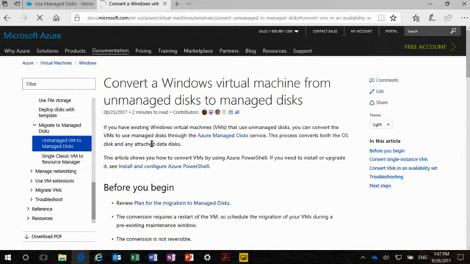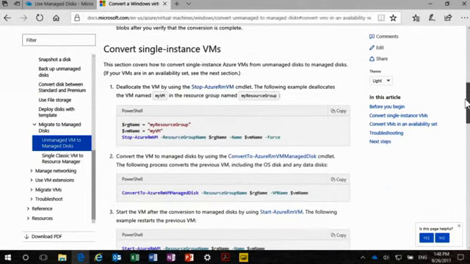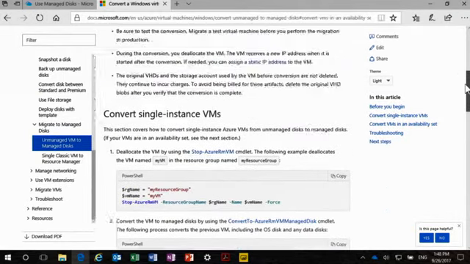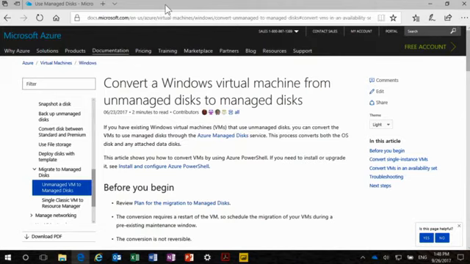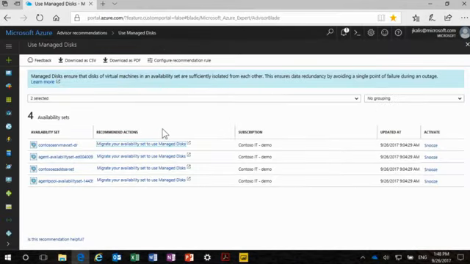And of course, when you click the link, in this case, it's not an inline action. You're brought to a specific article in the docs that shows you even the code for how you can convert that VM from standard to managed storage.